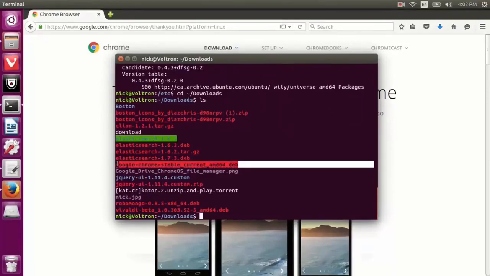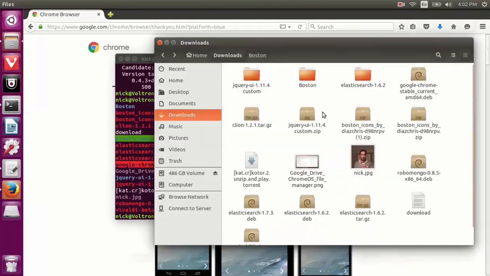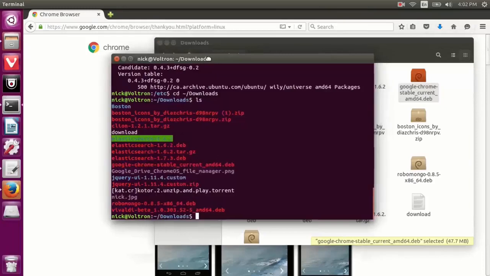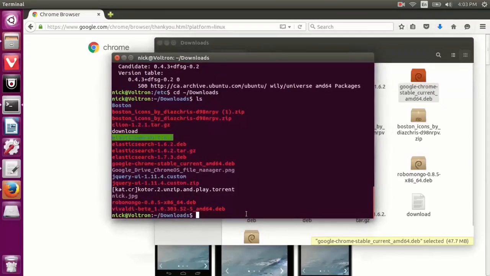And so how we're going to install it, I mean, you could open up the file manager, come into the downloads folder and double click this, and it's going to open it up with Software Center, which is Ubuntu's graphical package manager app. But we're not going to do that because we're focusing on command line. So how you install it from command line is by running the following command.